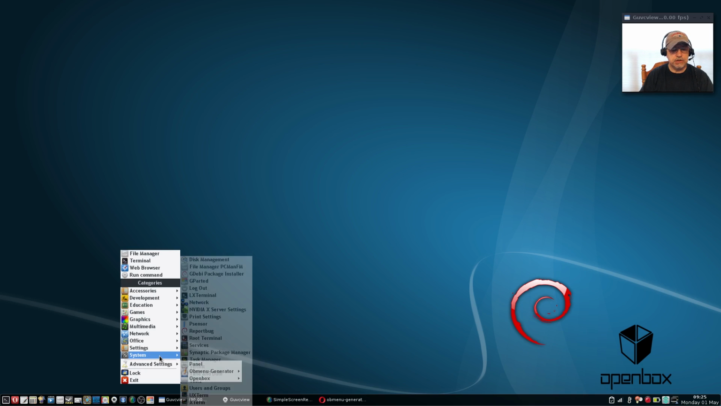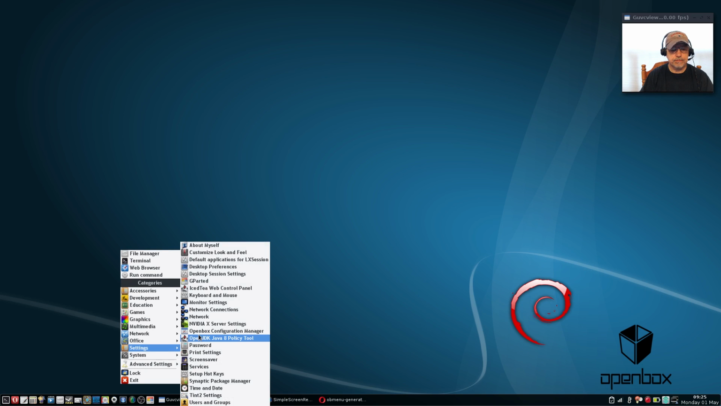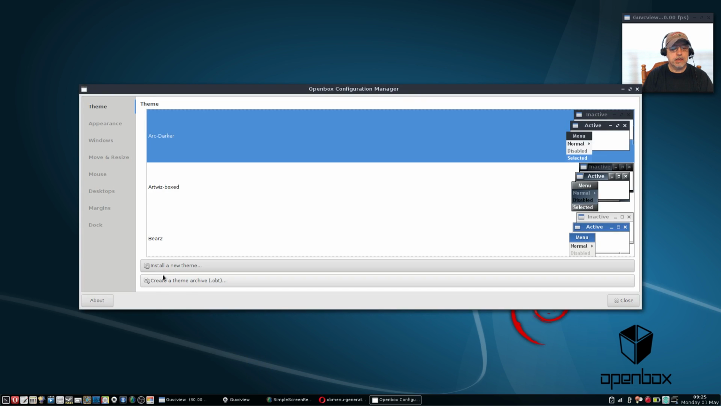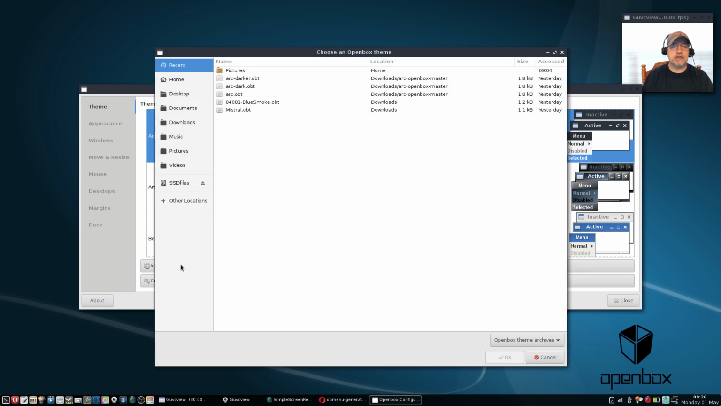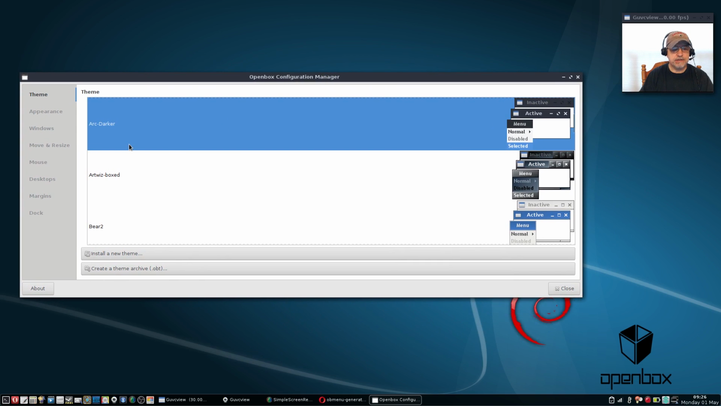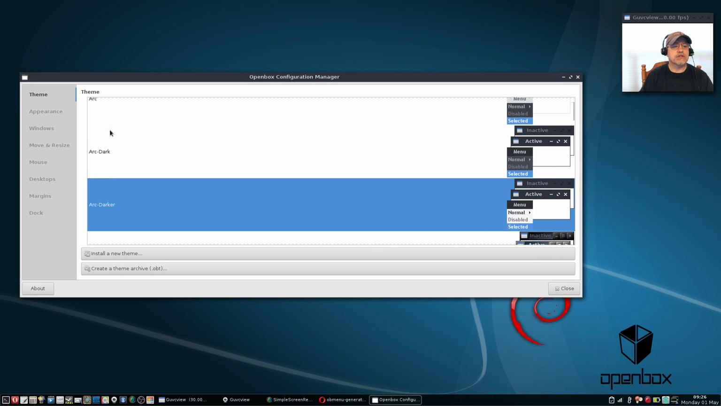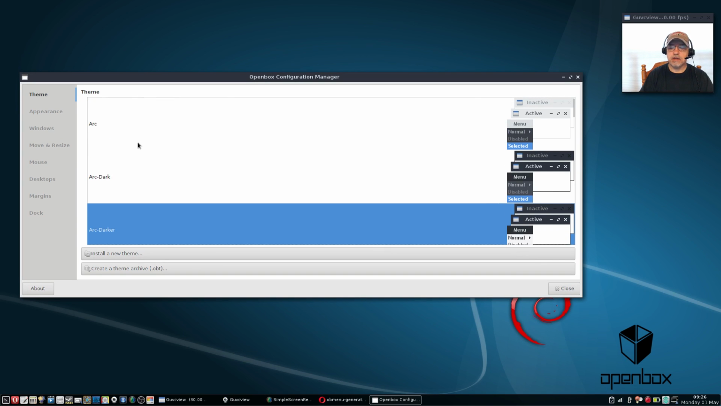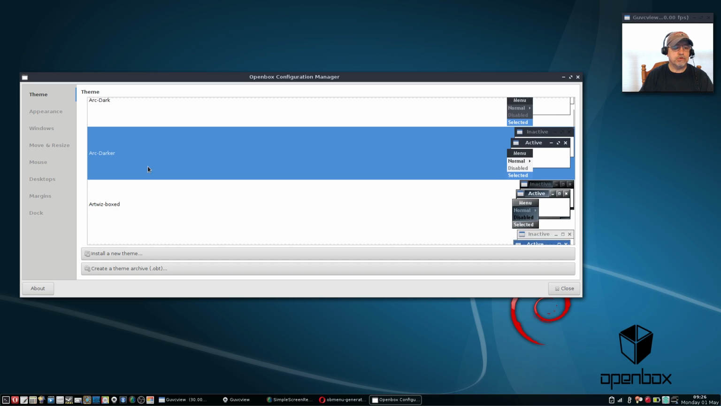Openbox Configuration Manager, and click Install a New Theme. Once you click on that, you're going to find your OBT file and double click it, and it'll install it. And then it'll be available to you in your Openbox Configuration Manager. And that's how I ended up with Arc Darker. As you can see, I've got Arc Dark and Arc. So I've got new themes installed.